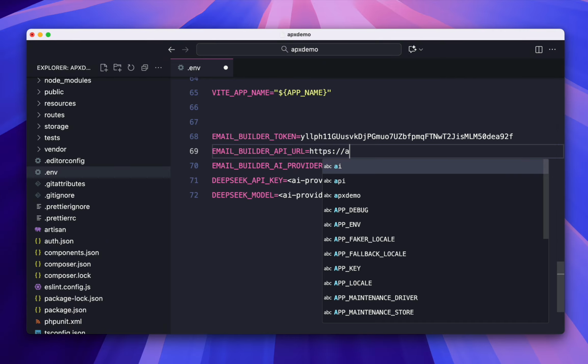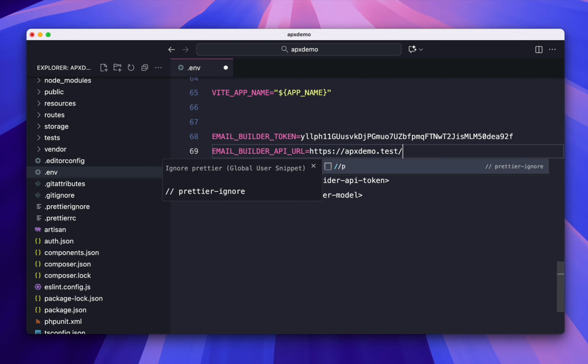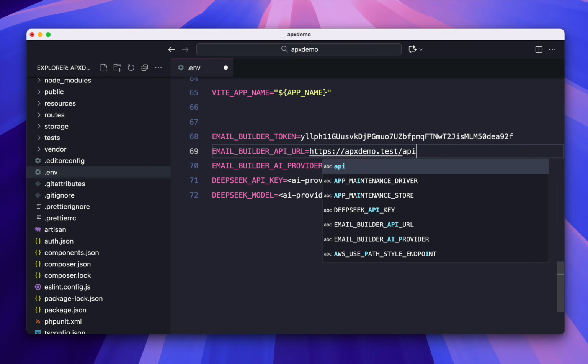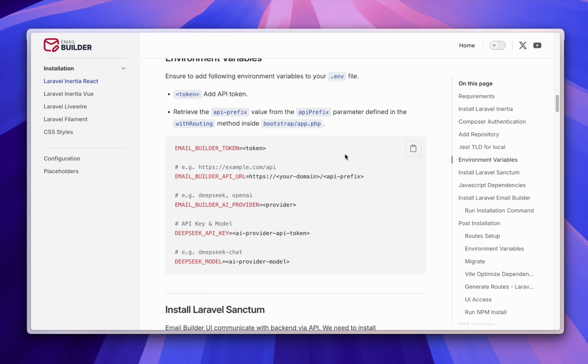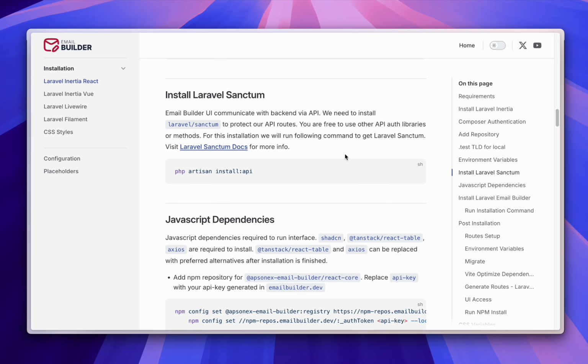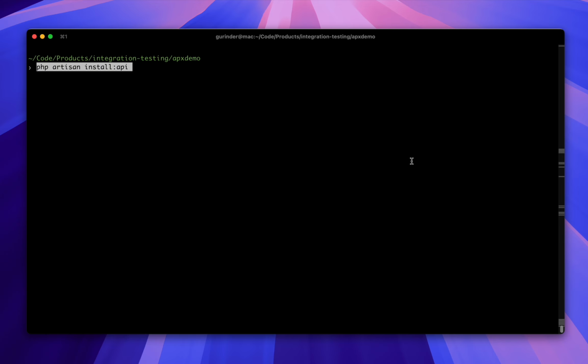We're also going to update the AI provider. Here we're going to use DeepSeek, but you are free to choose from several others. We also need to add the DeepSeek API key and a model. For now, we're going to choose DeepSeek Chat. We're going to install Laravel Sanctum for API authorization and authentication.